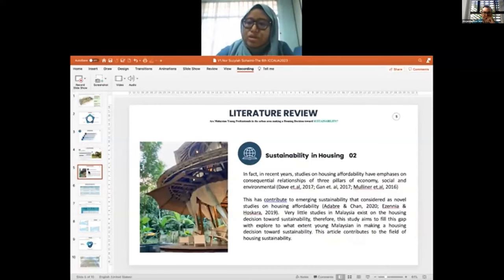Sustainability in housing. In previous studies, sustainability in housing refers to housing that ensures a roof overhead for the disadvantaged, eco-efficient housing, and well-located housing to improve locational amenities, for example. But some scholars debated that housing affordability should be defined by merging social, environmental, and economy.